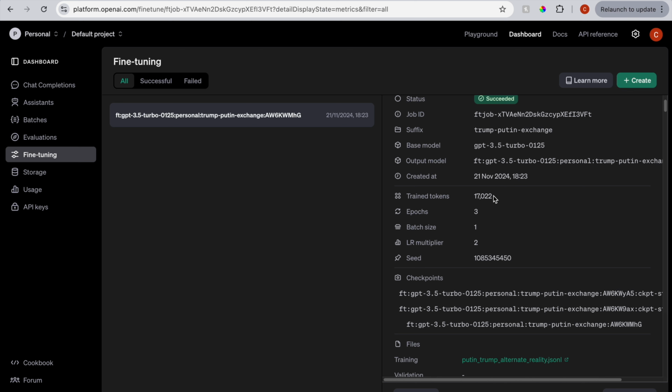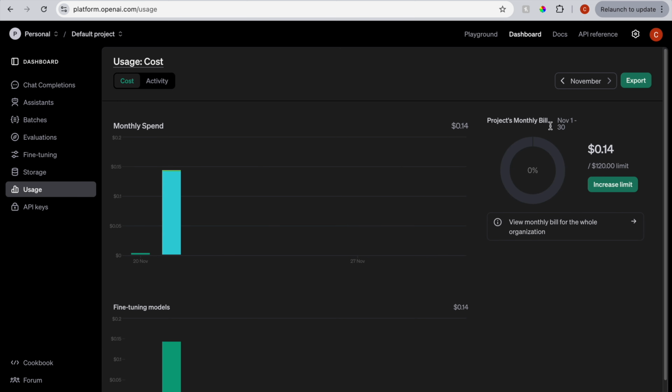So note that it takes a lot of tokens to fine tune. I had a relatively small data set and I used a relatively cheap model, and even then I consumed a lot of tokens. As you can see here, I'm spending quite a bit of money for this compared to individual requests.